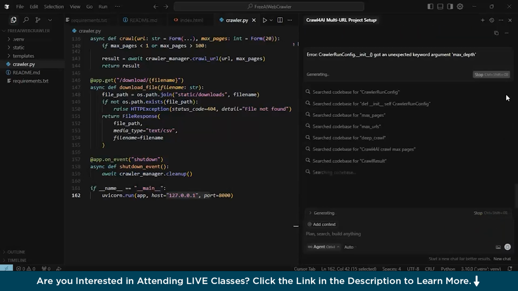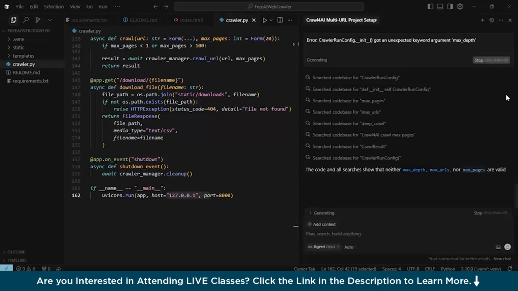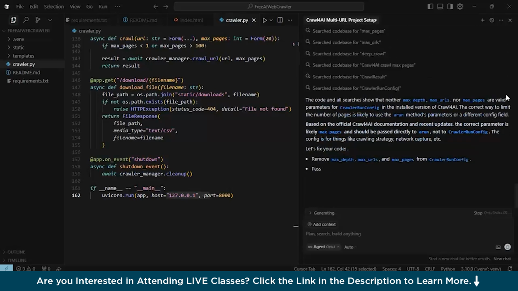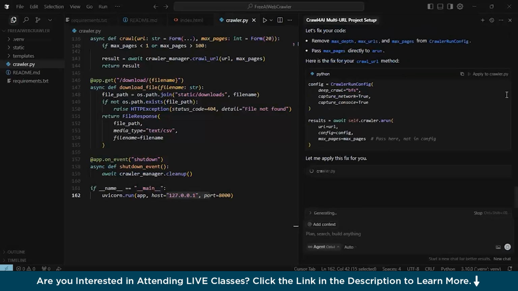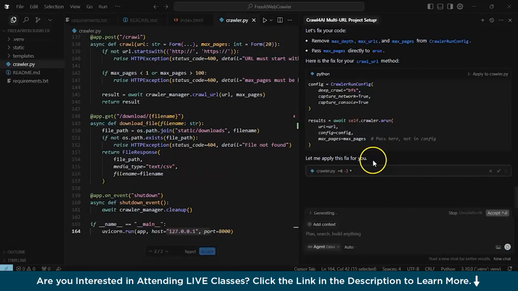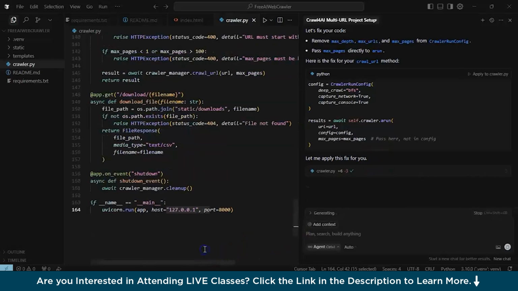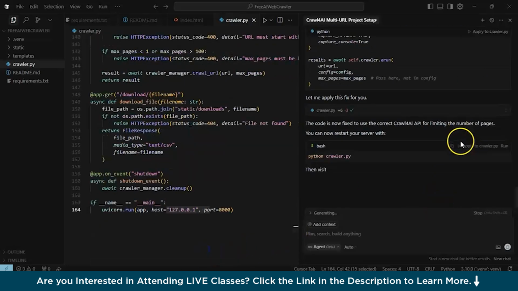It's still in search mode to fetch a solution online, and after that it'll implement the solution in the code. Yeah, it found the solution. It has already started to build the solution. Let me apply this fix for you. Accept the suggestion. Done. The code is fixed.